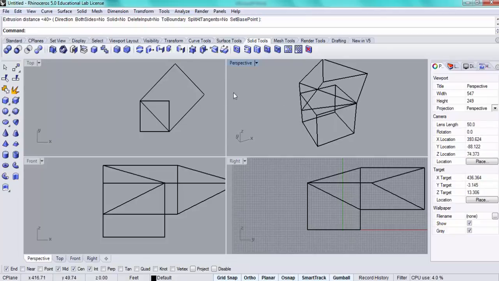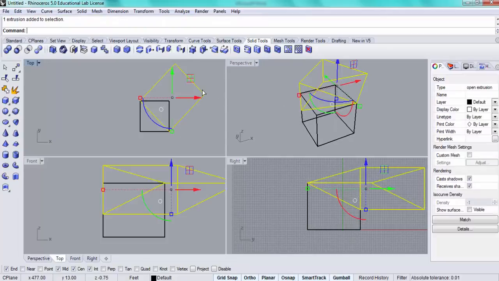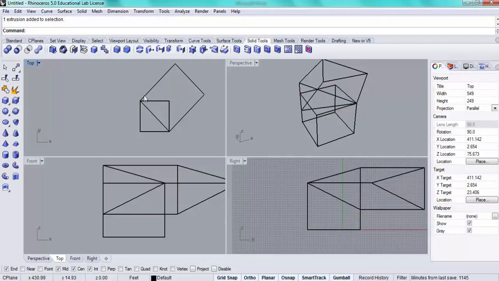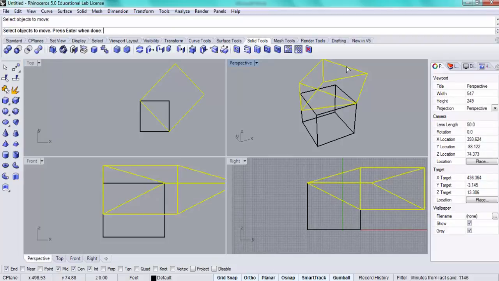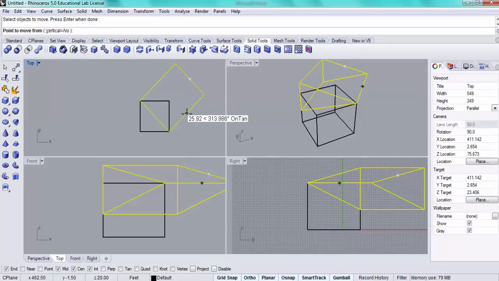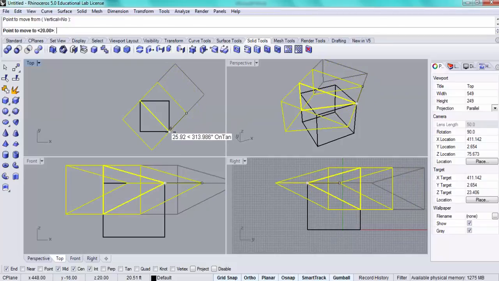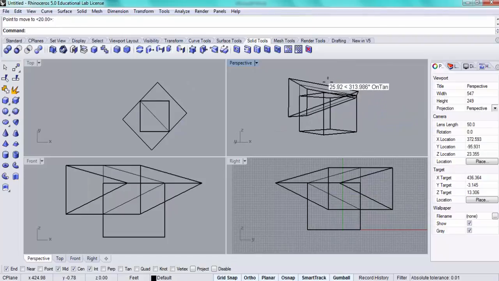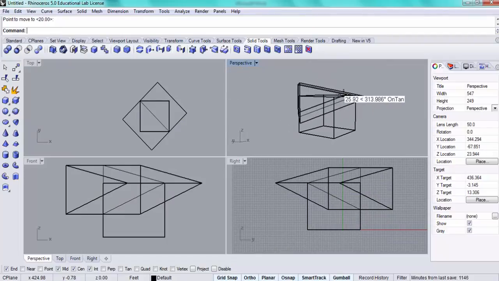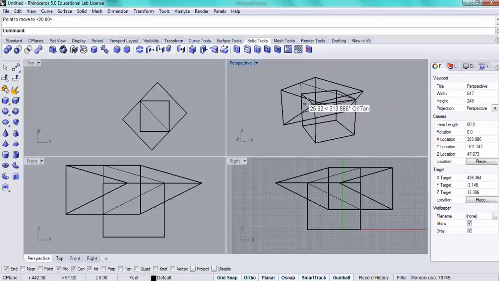Then what I want to do is, since this new extrusion is only covering half of it, I'm going to move it over this way so that it basically overlaps the whole top of the cube. So I'll use the move command. Pick the object, snap to the midpoint of the extrusion, and then over to the high point. Okay, so look at it from the side, and you can see it's now overlapping the whole cube.